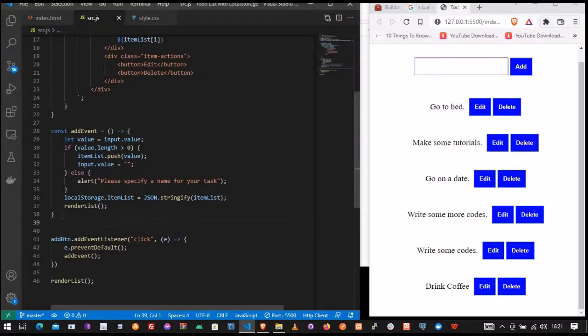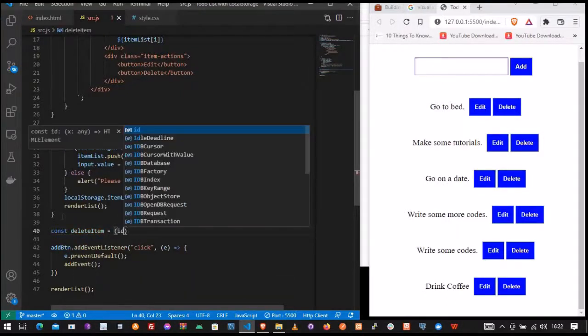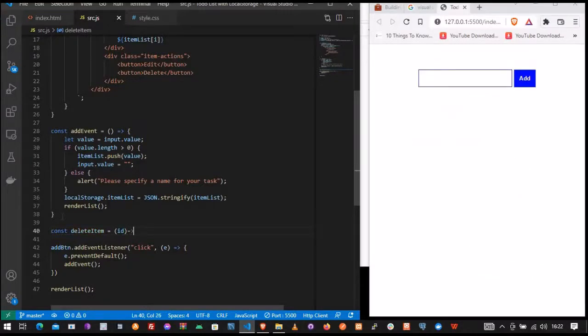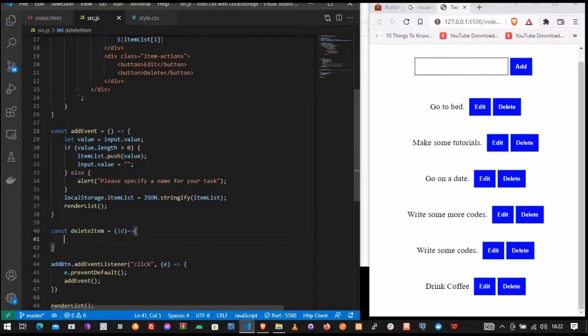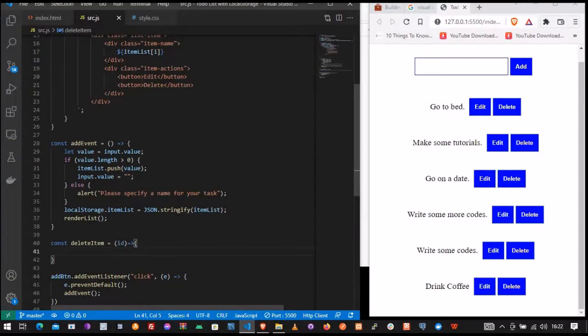We are going to create a function that is going to delete an item. So I'm going to do const deleteItem is going to be equal to, pass the ID. Right here we are going to attach an event listener to our delete button. We are going to say onClick is equal to deleteItem, then we can pass our ID.